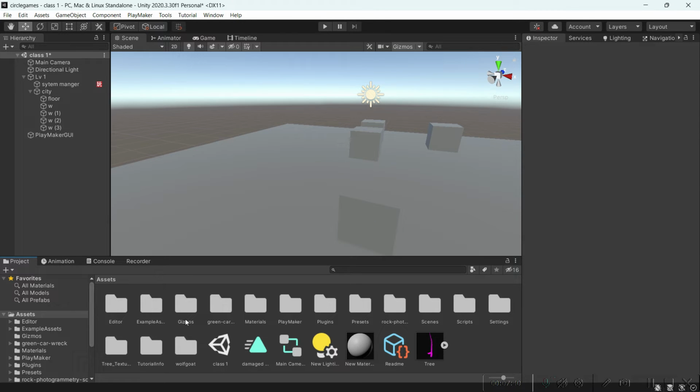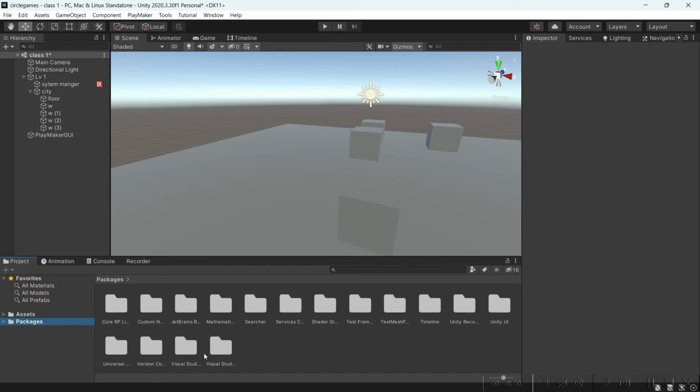So in the project view, we have what we call the assets and the packages. These are the only two things you see in your project. The assets window is where we have all the project files that are editable by you. And then we have the packages. The packages are the deep background files that you shouldn't touch. Even if you're a professional, you don't have to come here to do anything.